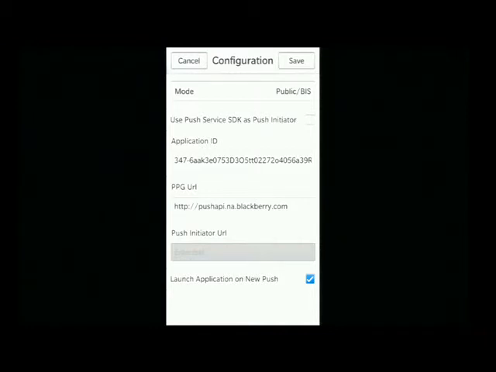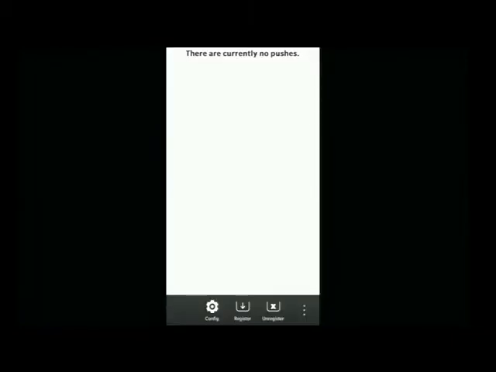We like that fun. And then at the bottom we've got our checkbox, which is ready to launch the application when a new push comes in. So we're going to save all that because I've already got it all hard-coded and ready for this presentation. By default, we've got no pushes arrived. At the top there we've got a text box that you can't really see. There are currently no pushes.